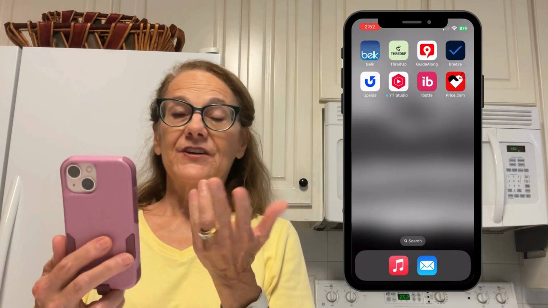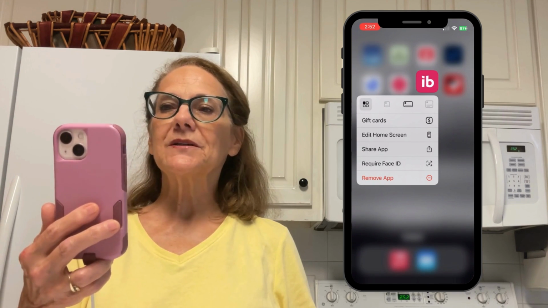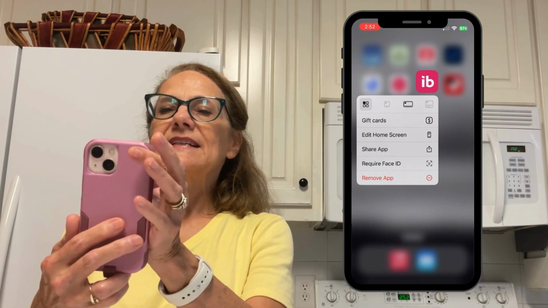So let's find our Ibotta app. I'm on the very page where mine is. I'm gonna tap and hold to remind you what you're looking for. Once you find it, go ahead and tap.